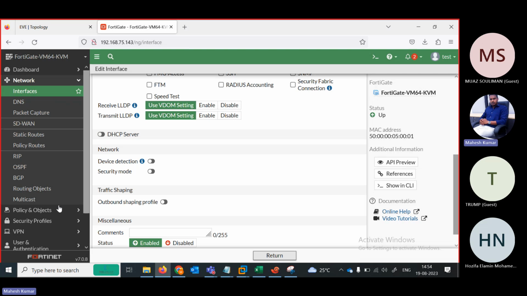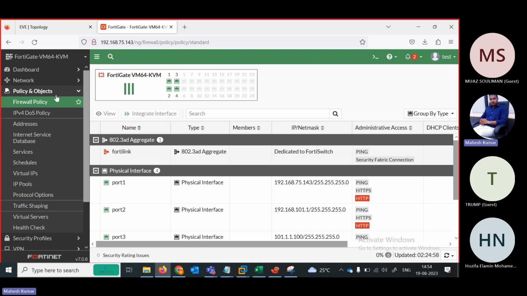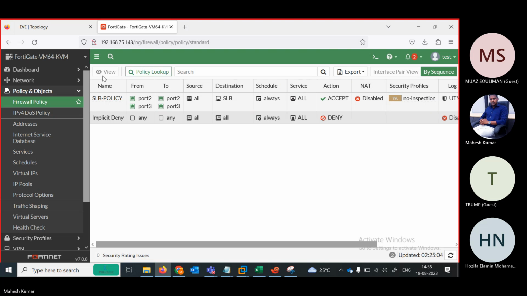Got it? If you create any policy, firewall policy, go to the firewall policy. Under the firewall policy, if you wanted to do anything, is there anything to create new? Nothing, right? Only the view option is there, right? Okay, that's it. And go to test1, log out.